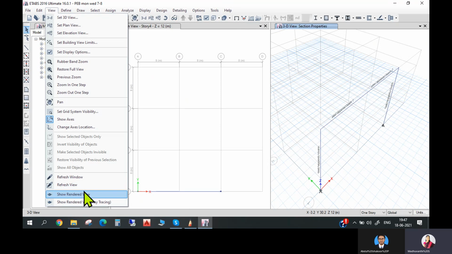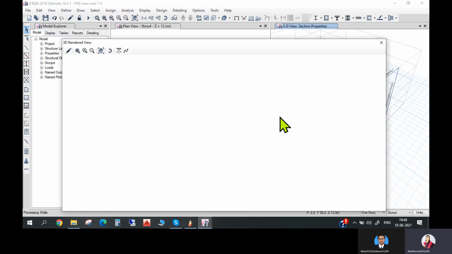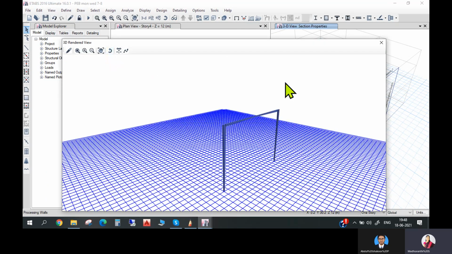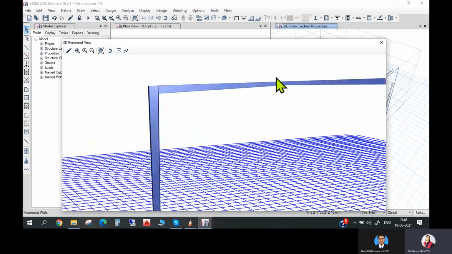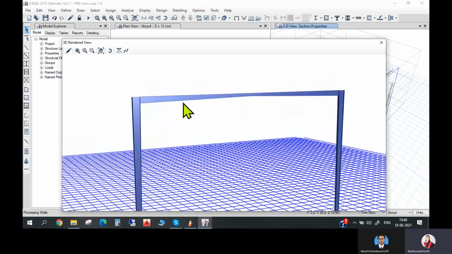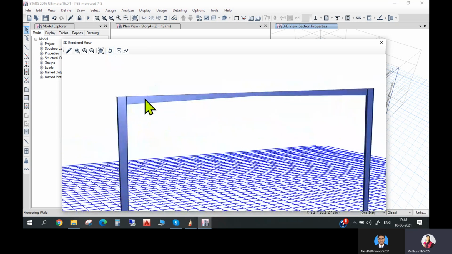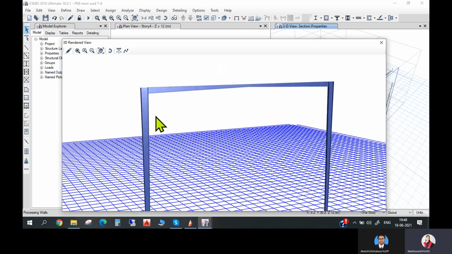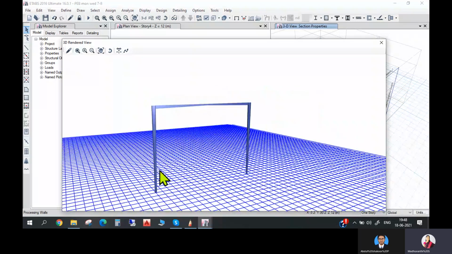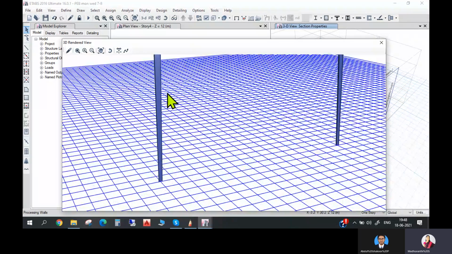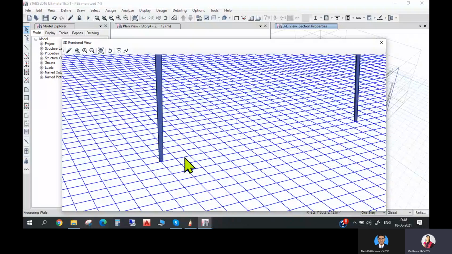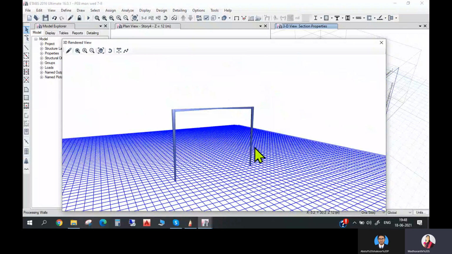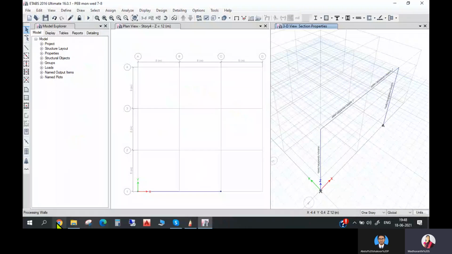Okay, we'll view this in rendered view. So you can see this section. Here more, and here less, and here more. Similarly, this column is also a tapered one, more at the top and less at the bottom. So this type of PEB structures you could have seen.